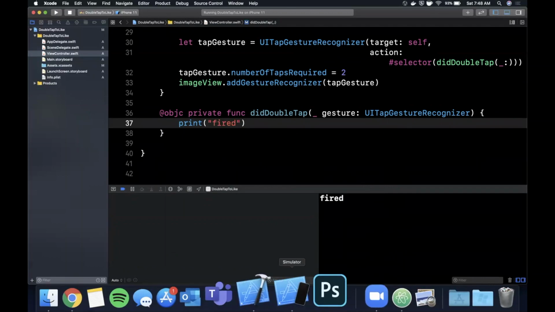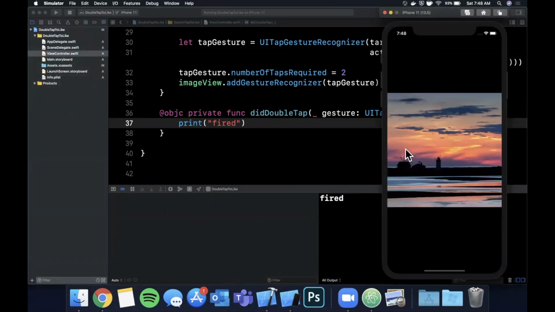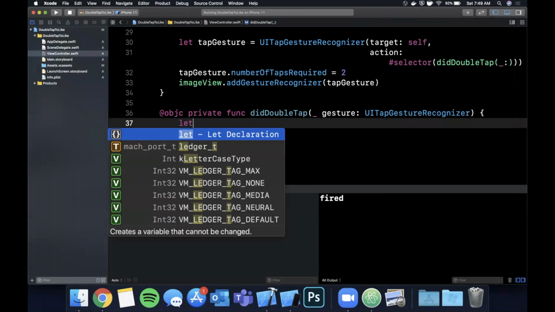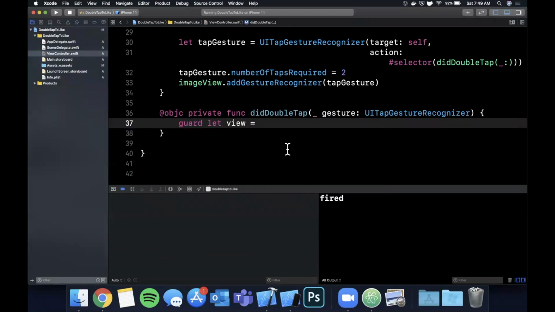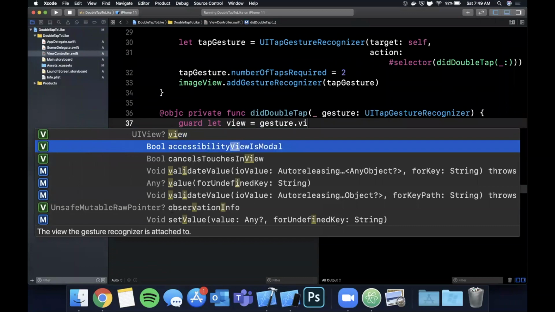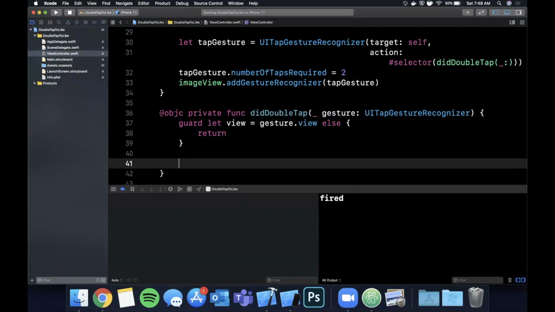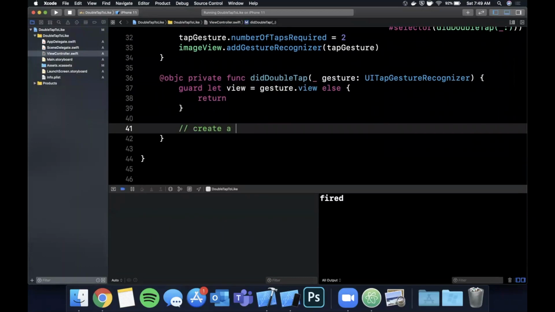But the next thing that we want to do is show that heart wherever the user taps, maybe centered, and we want it to show and then fade away. So basically what we want to do is get the position of the tap, or what we could do in our case is get the view in which the gesture occurred. So we're going to say guard let view is gesture, and we can get the view out of here. And if we can't get it because it's optional, we're going to return. And then the workflow we want to do is basically create a heart, add it, show with fade, and hide with fade, and then remove heart.